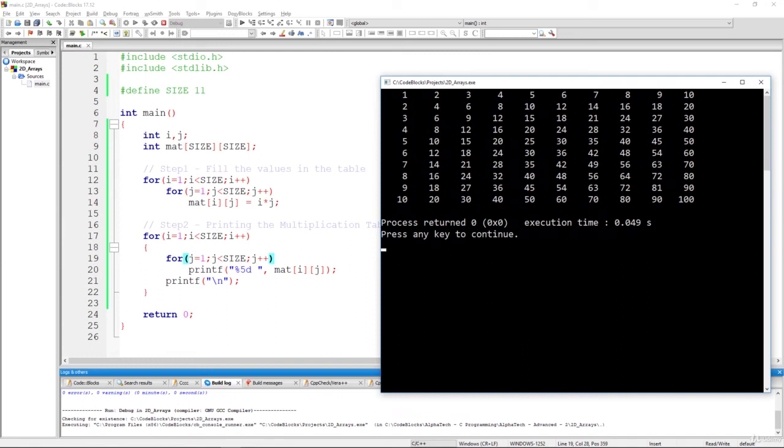So 1 multiplied by 1 is 1. 2 multiplied by 1 is 2. Let's say 5 multiplied by 2 is 10, and you go like this. 5 multiplied by 4 is 20, and you have created your, okay, that's yours, guys. You created your first multiplication table, and it's actually looking amazing.